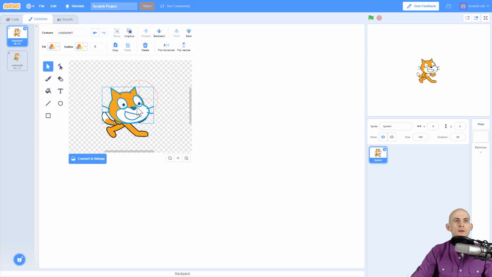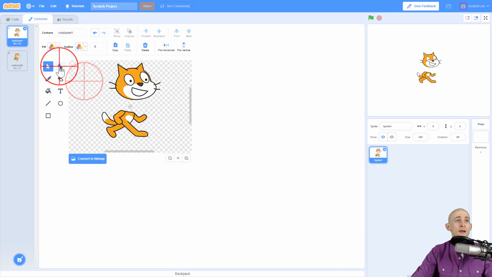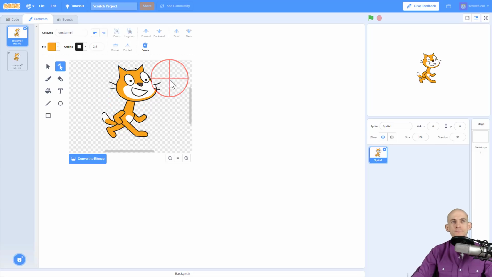And then you can make it so he has a very short body, or make it so that he's got a very long neck by using this tool, which allows you to stretch some things around. Yep, our Scratch cat's got a very big neck. And now he looks pretty goofy.